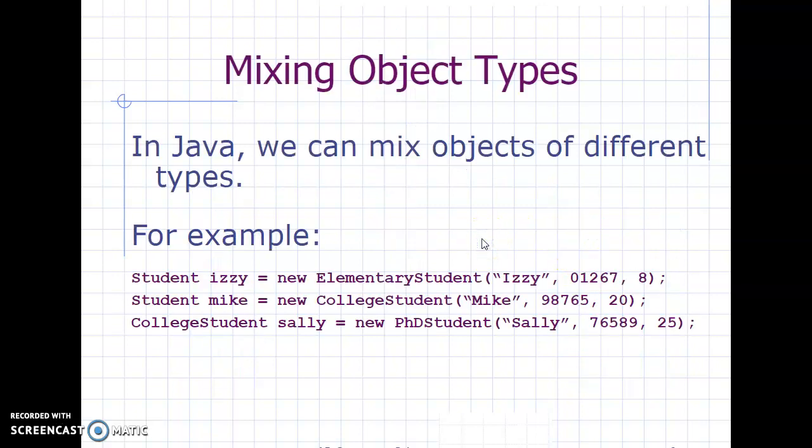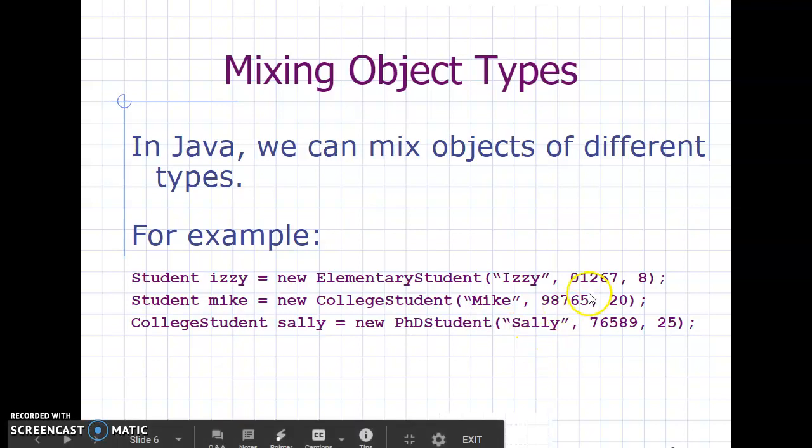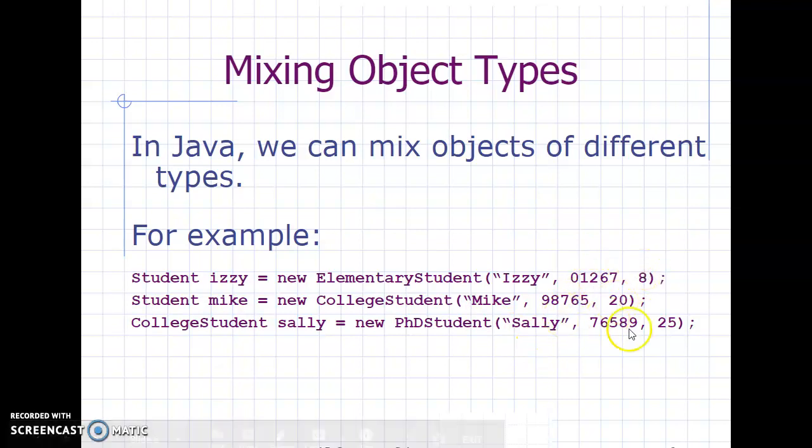So that was something that was just new when I moved away. So in Java, and this is important, we can mix objects of different types. So I might have a student, Izzy, a new elementary student, but I'm going to have the computer recognize it as a student at first. Same thing, this could be a college student declared as a student. This could be a PhD student declared as a college student. Which comes where does matter, so we'll talk about that in a minute. They all have names. They all have IDs. They all have ages.